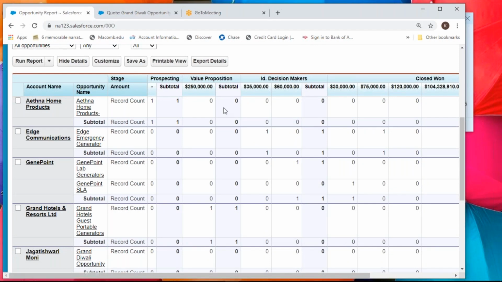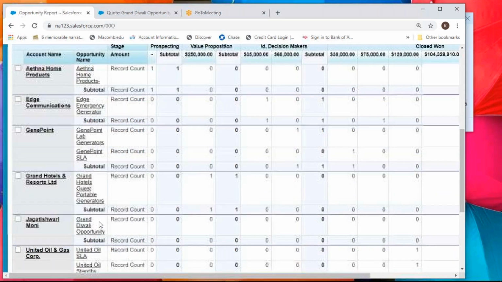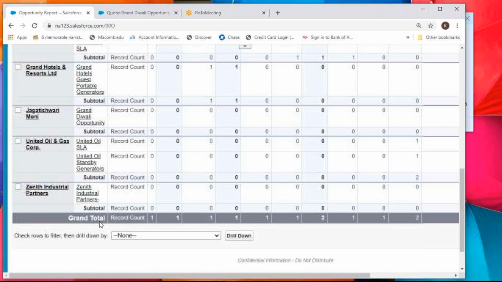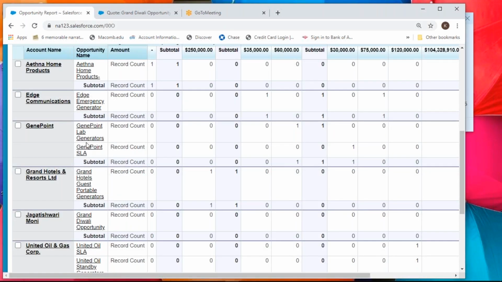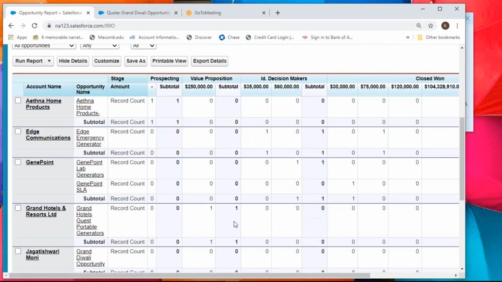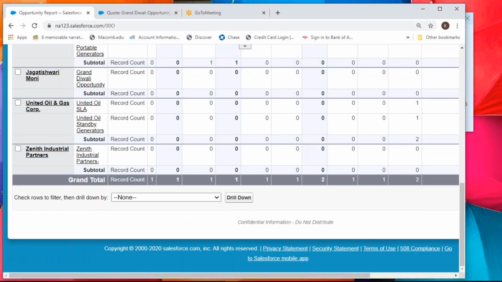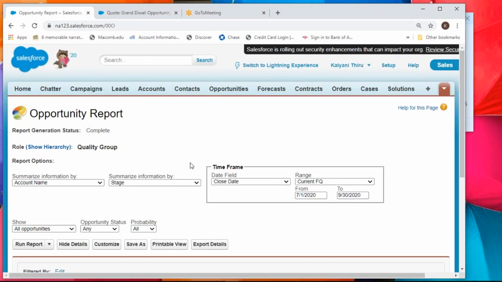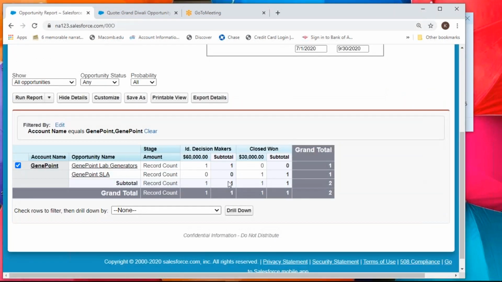You see, it's now having only one. Let's see something which is having... again, there are two opportunities. One is under the ID decision making, which is of value 60. Another one is under closed one, which is of value $30,000.